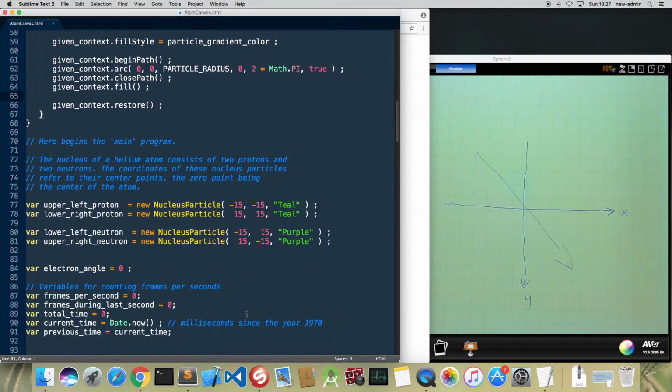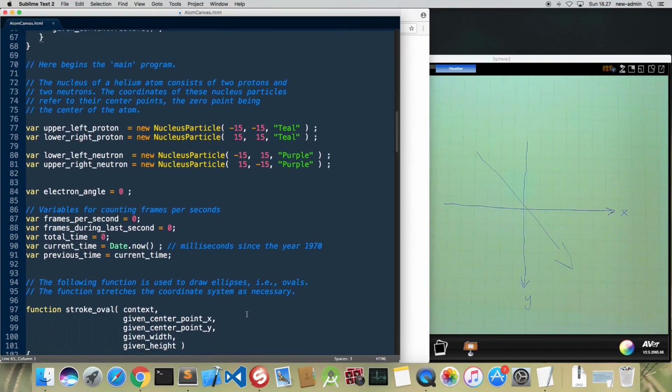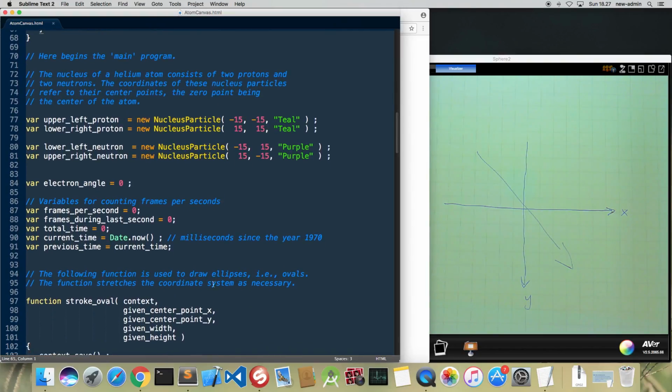Well, then the actual main program begins, and here we specify these 4 nucleus particles. So there is upper left proton and lower right proton and lower left neutron and upper right neutron. The neutrons have a color purple, and then the protons have a color teal. And these parameters specify the center points of the nucleus particles.